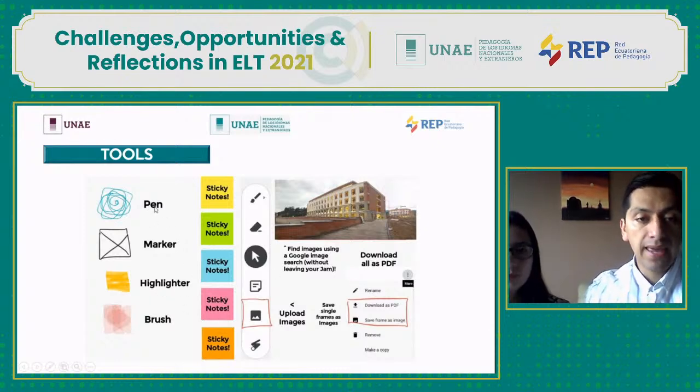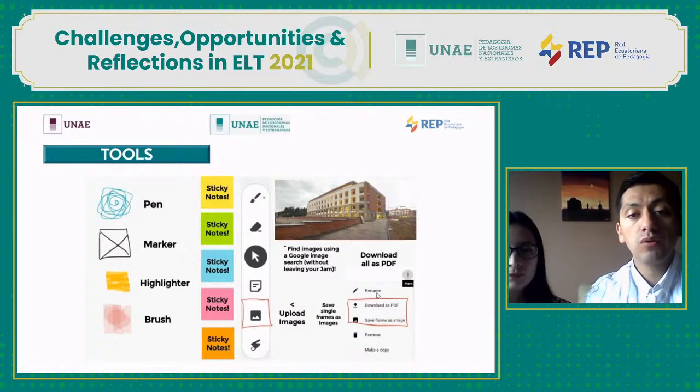So you have a pen, you have a marker, you have a highlighter, you have a brush, you can add sticky notes. The students love to work with the sticky notes. You're going to see some examples in a moment. Also, you have an eraser. You have the option to add images, a laser pointer, and Jamboard also offers the possibility to download your work as a PDF or save it as images.